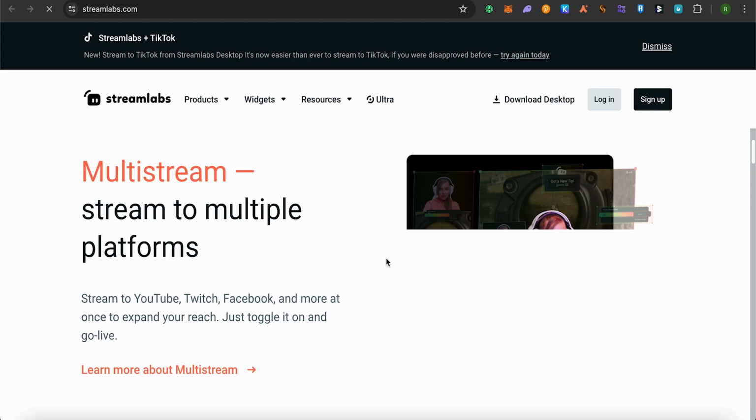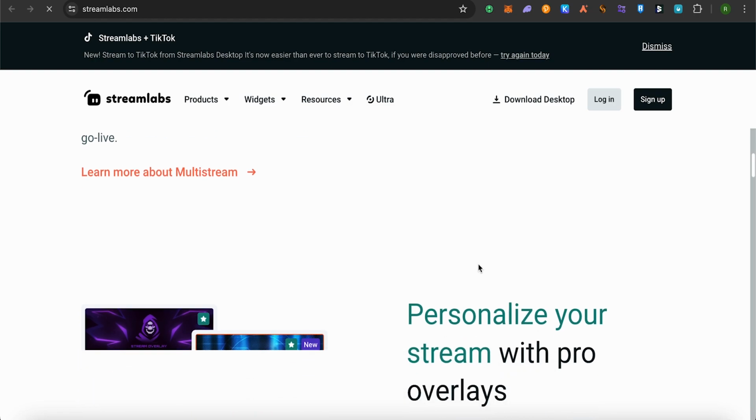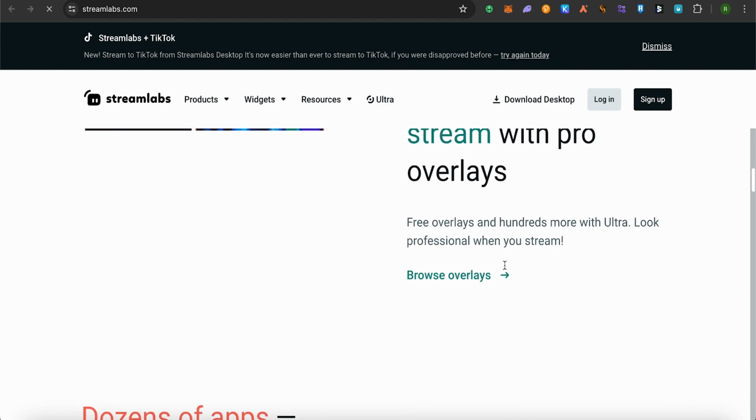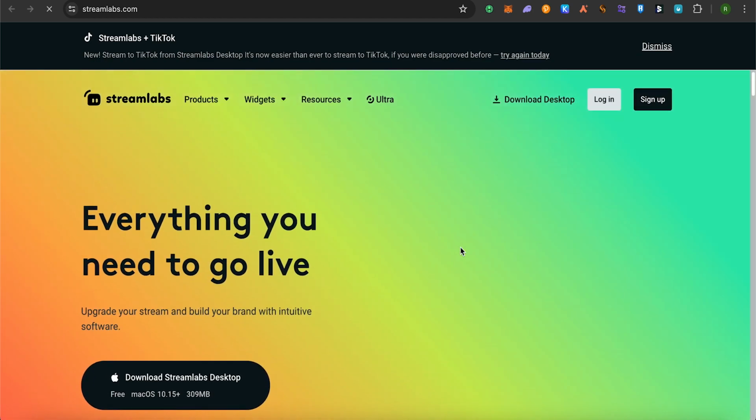And after that, you would be able to get a streaming key. Just copy that particular key and paste it up on your streaming software. This way you would be able to stream from TikTok. And this is how easy it is.